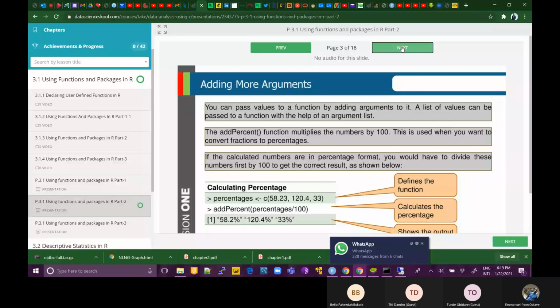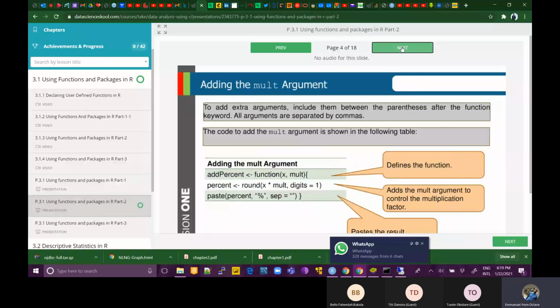So now moving forward, here they added another argument called mult. So this function is no longer taking one parameter, it's taking two parameters, x and mult. Then they are using both of them to work on the function. So what is this one doing? It's saying multiply x and mult, add it up to 1 digit, and paste it with the percentage sign.